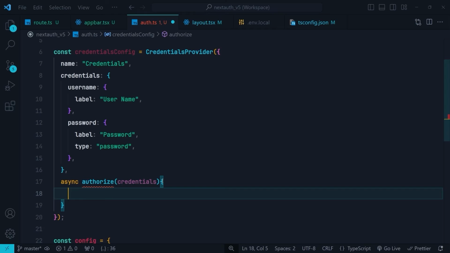In this authorize function, we need to decide whether the username and password are correct or not. If these credentials are correct, we need to return a user object associated with the username and password that the user provided in the sign-in page. And if the credentials are not correct, we can just return null from this authorize function. Returning null means that the user is not authenticated or authentication has failed. So we need to decide if the credentials are correct or not.